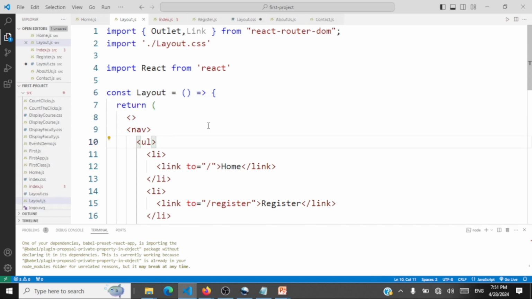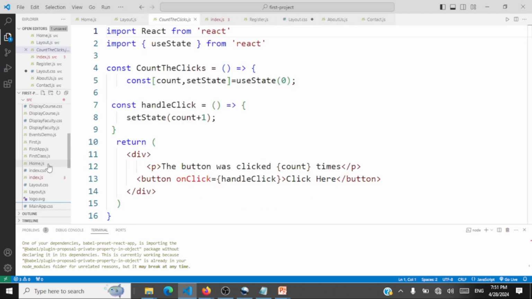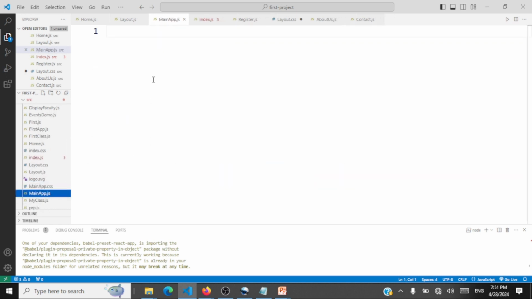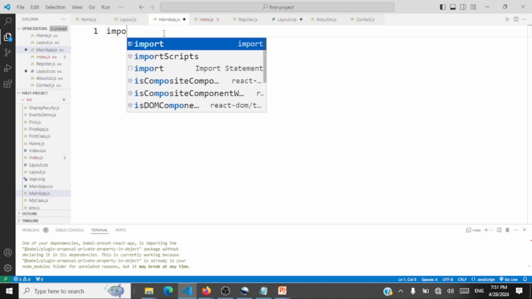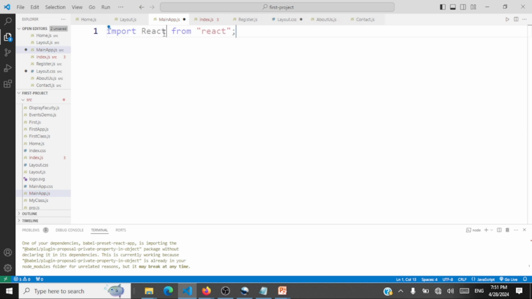Now what we'll do is go to our main app.js file. I have created this main app.js. Here we'll be having our browser router and the routes. Let's add those things here. So here is our main app.js. What we're going to perform here is import React from React, and we should import every component here. See, we have coded all these components. We have to import all the components here.